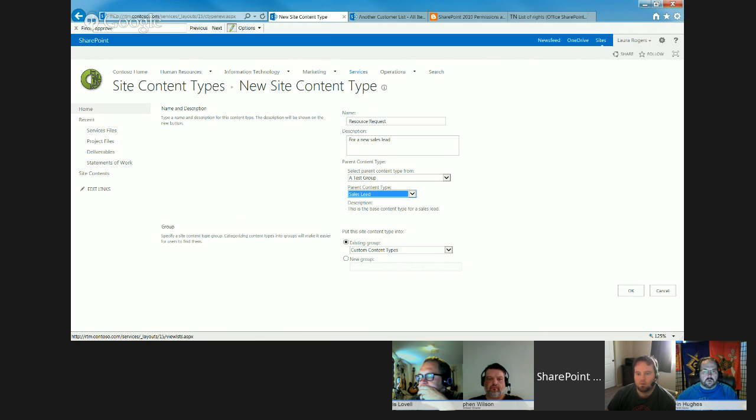Nabil says, hi, is it better to have a parent content type with all columns and child content types that are removing columns versus a bare content type and children with additional columns? It's better to have a parent one, Nabil, because I've had issues where I didn't create a parent. I just created different ones that all had different fields in them.